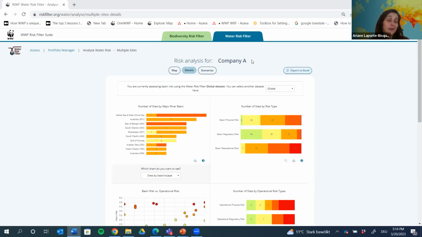But last and not least, the last feature, which I think is very exciting that we do have in the water risk filter, which is unique to the water risk filter, is that we do allow also to assess future water risks using scenarios. And this can be done by clicking here on the scenarios tab.